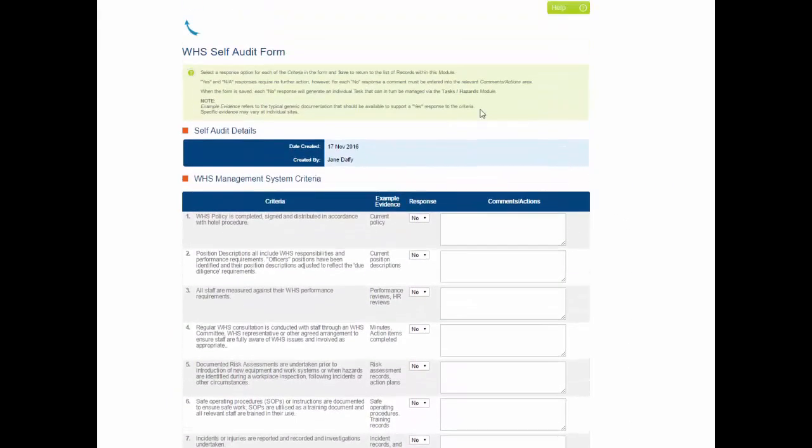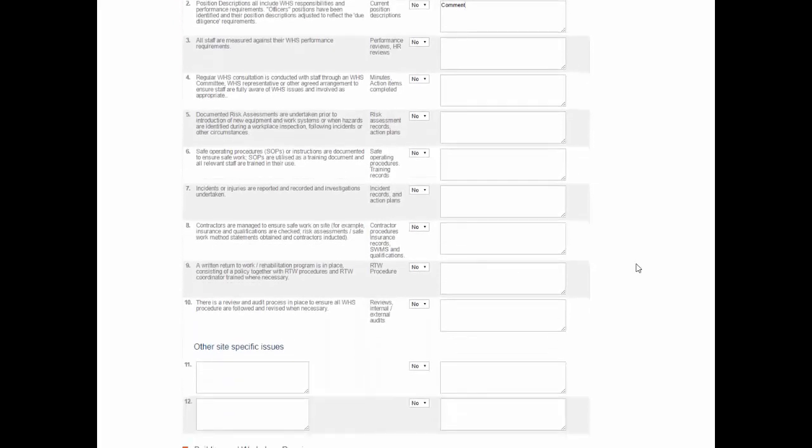As outlined in the help information at the top of the form, every question requires a response of yes, no, or not applicable, NA. Regardless of the option, the system allows entry of notes related to each question for future reference. However, if a no response is selected, the related comments field is compulsory, and the notes entered into the comments field are then used as the description for the related task that the system will automatically generate when the form is saved.